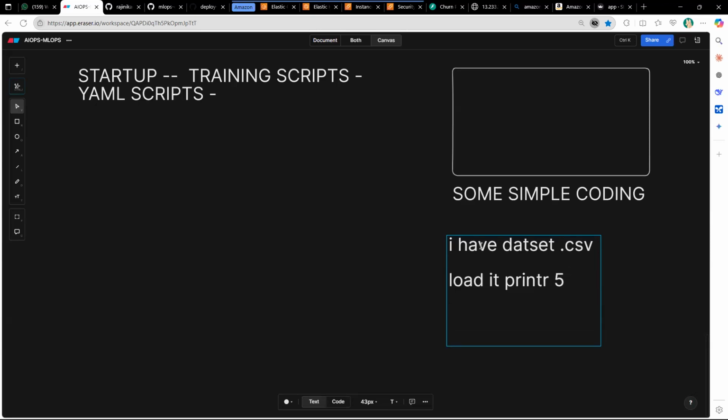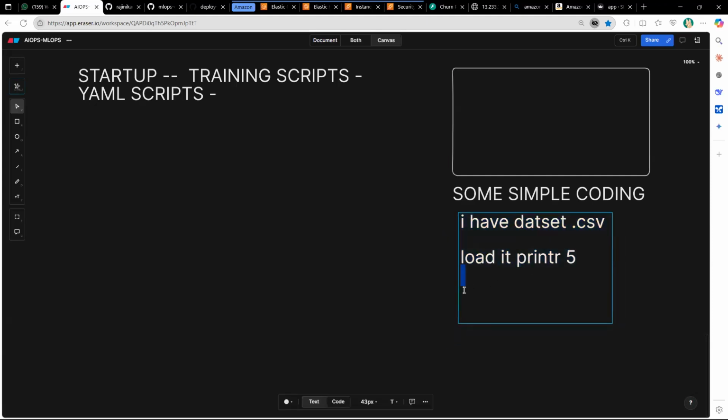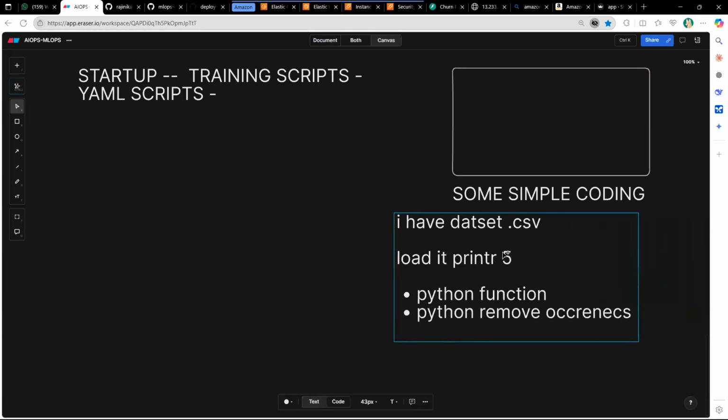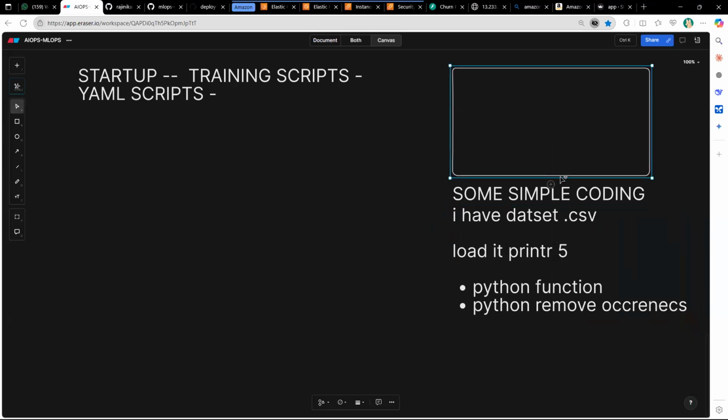Or they'll ask, hey, there is a Python function. Can you write any function? You can write any grid function or something like this. And they'll ask something on Python like removing occurrences. Remove multiple occurrences, second occurrence, third occurrence. So these kinds of questions only.